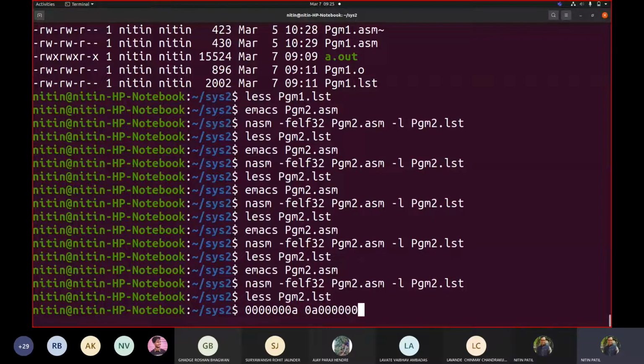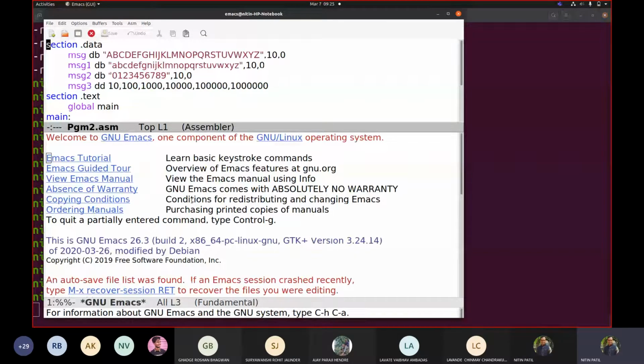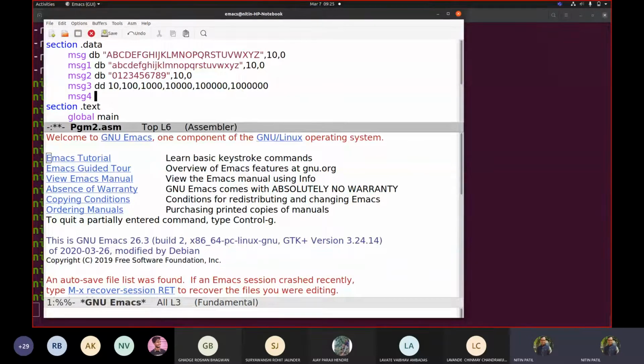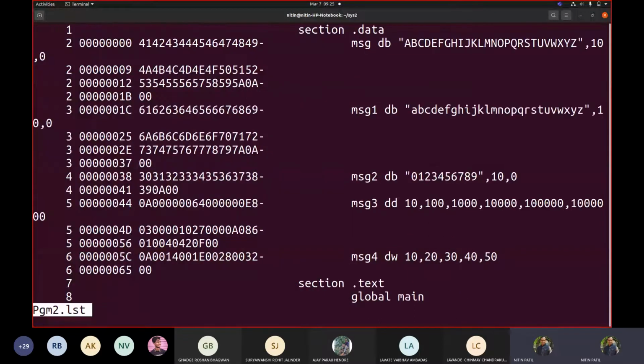Now, what exactly is this? There is a mechanism applied by Intel architecture to store multi-byte data. Whenever it has to address a multi-byte data type, which requires more than a byte, the mechanism changes. Let me show you that part again. Let me write MHG4 DW, because this would be taking 2 bytes. So if I write 10, 20, 30, 40, 50, let us translate this. Let us get the LST. Now see here, 10 means 0A, and see how it is written: 0A 00. 20 means 14, 30 means 1E, 40 means 28 and 50 means 32.